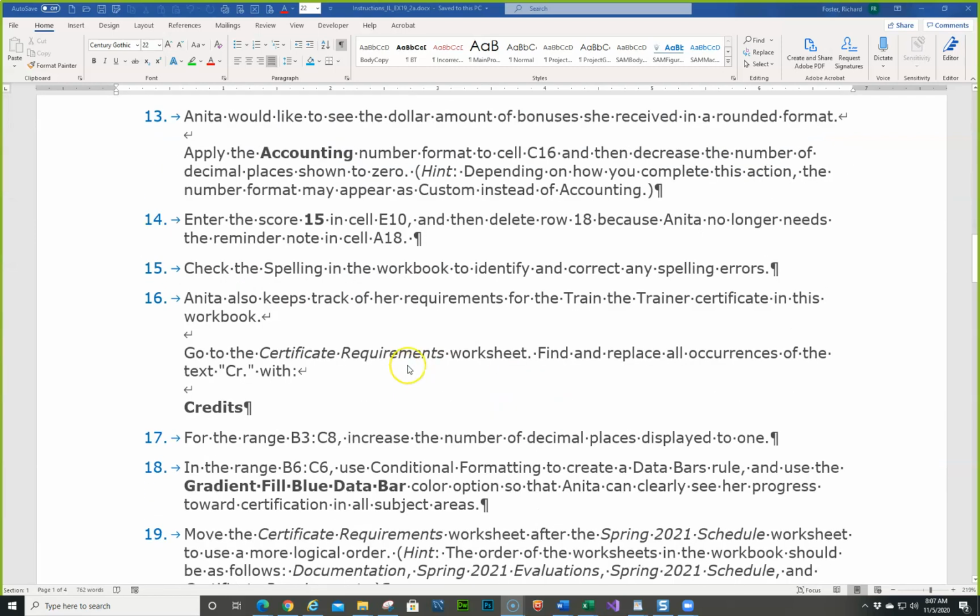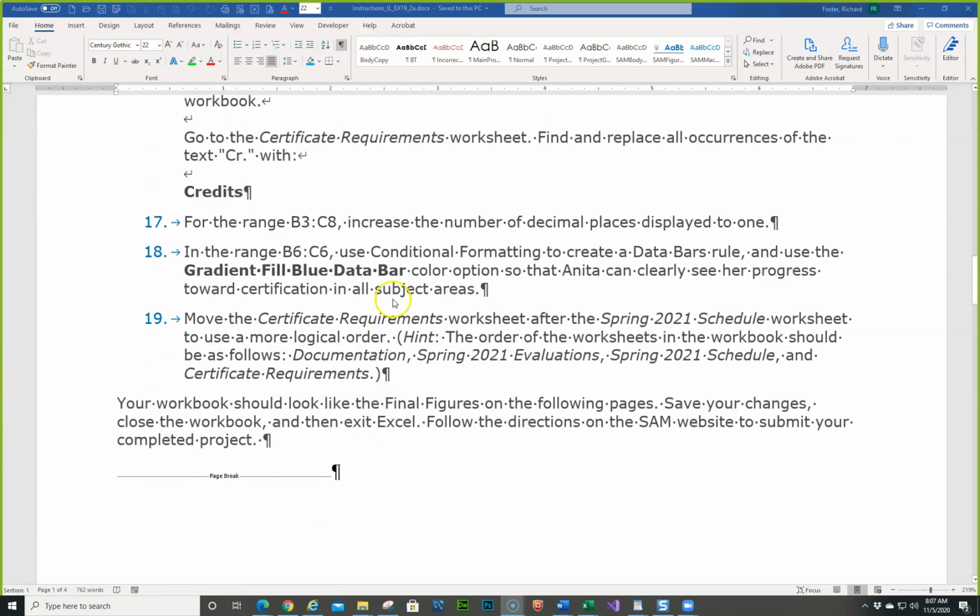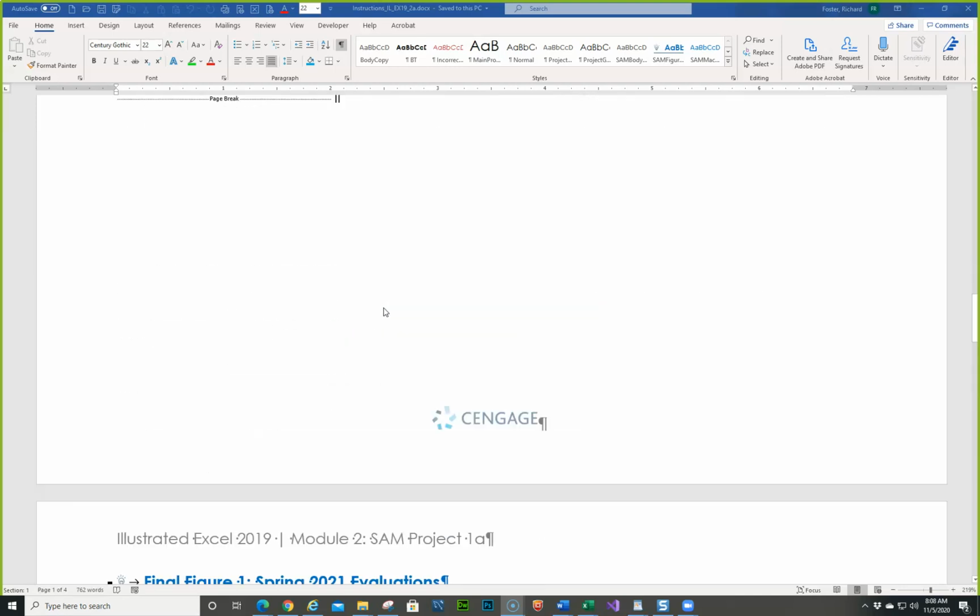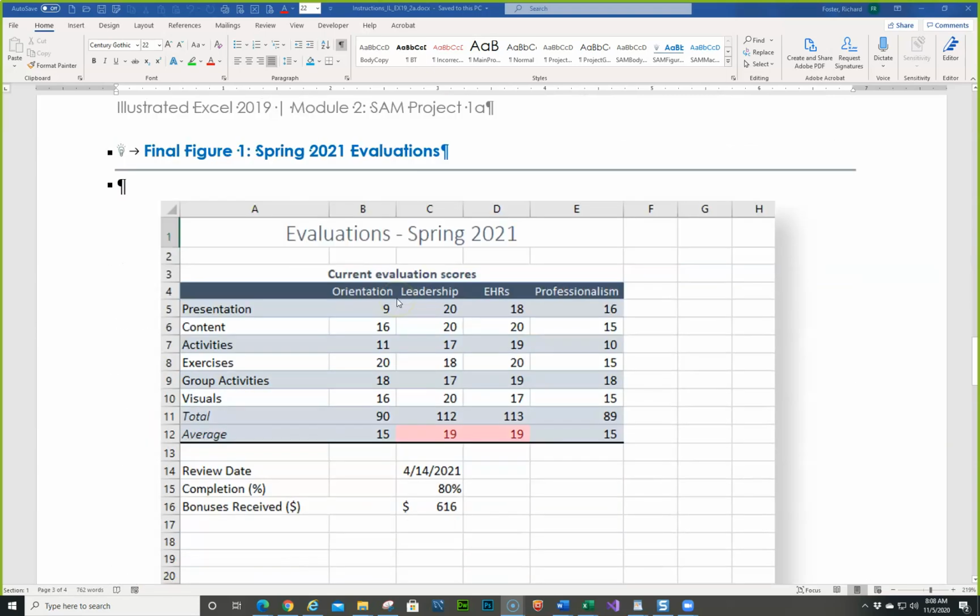Okay, these are percentages in here. Conditional formatting. I don't use conditional formatting very often, but it seems pretty easy. They give you good rules. And then move a worksheet. And then this is what it's going to look like.